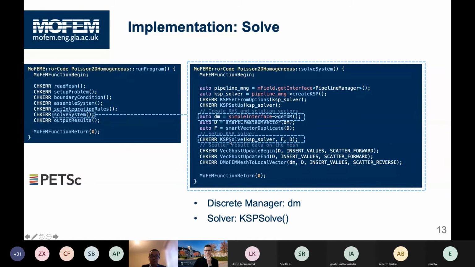For solving the system of equations, here we use the KSP solver, also provided by PETSc. This KSP solver function over here is where all the loops and the calculation take place. The loop over the elements and entities also happens here. So as you can see, MoFEM is tightly integrated with PETSc for solving systems of equations.